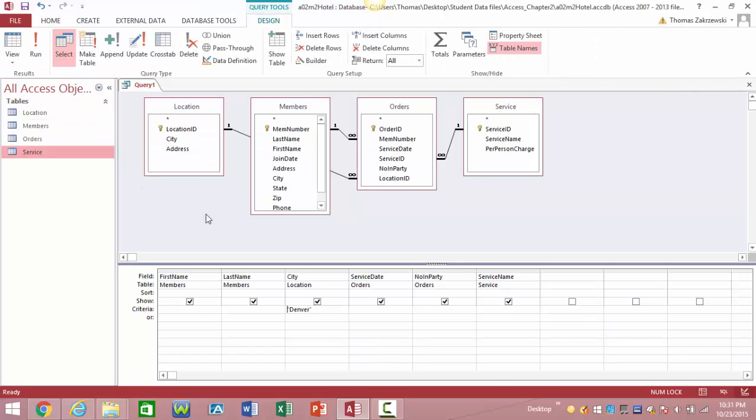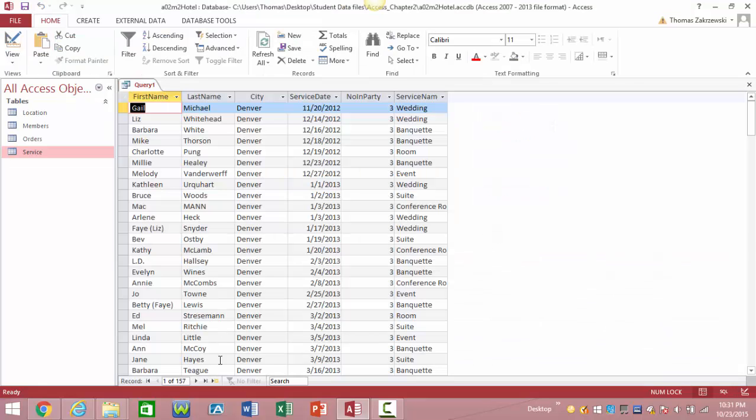I'll go back to Design View again, and for number in party, I'm going to type in 3. So what this means is both Denver and number in party have to equal 3 in order for that record to be pulled. So I'm going to hit Run, and now you can see we're down to 157 records.